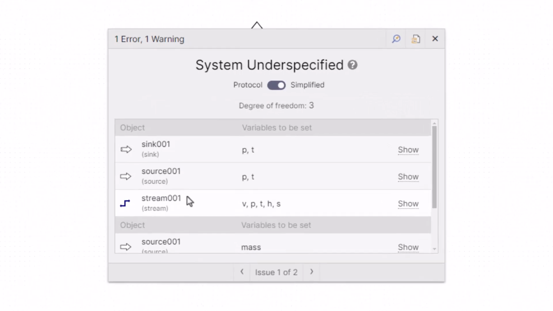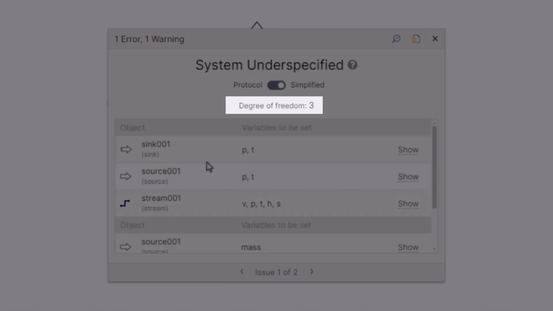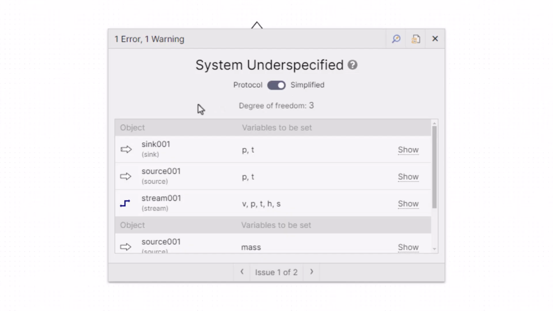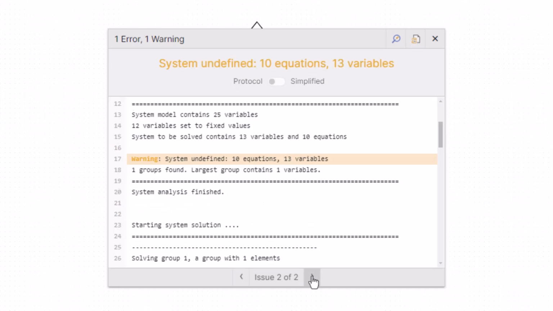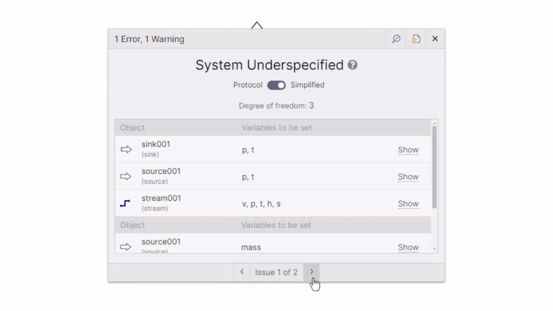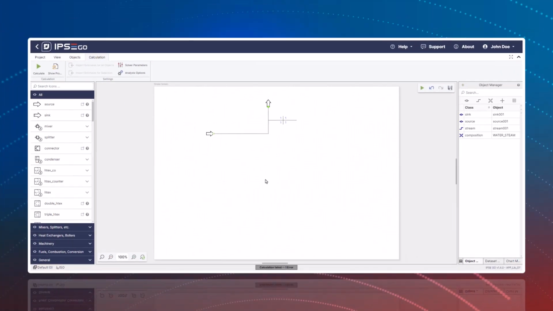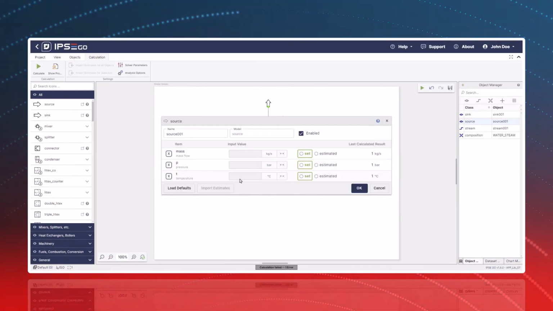IPSE GO reports that it is underspecified and there is a degree of freedom of 3. The system has 10 equations and 13 variables. This means we have to set 3 more values to make the system fully defined. We did not define any physical properties. Let us set temperature and pressure at the source and run the calculation again.